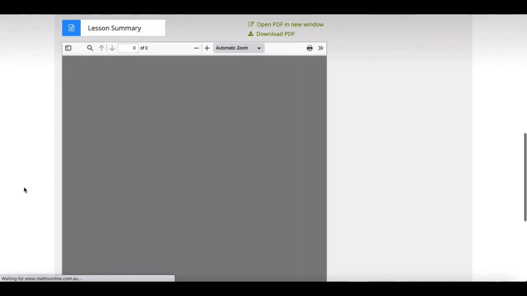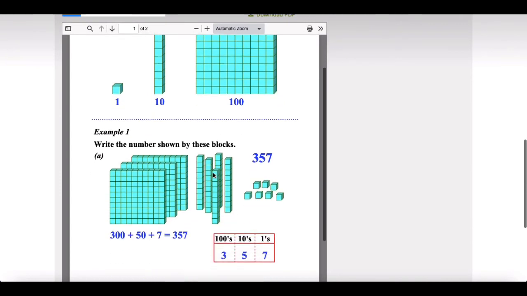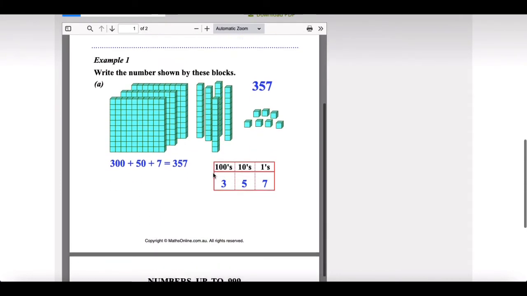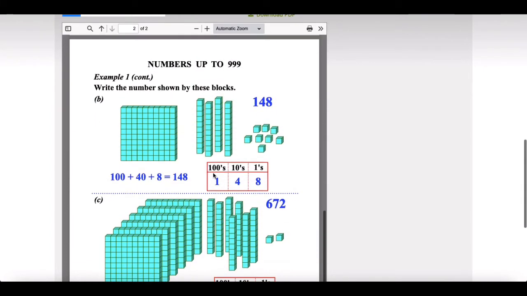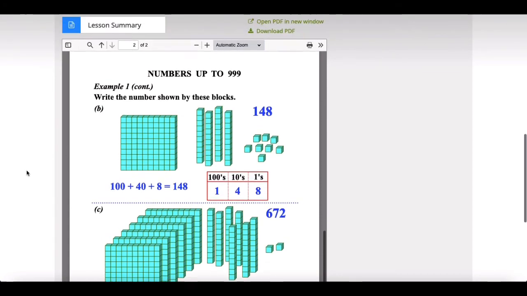So if they do better following along with a printed version of the lesson, you can print that off and they'll be able to see everything that was presented on the screen. They'll be able to see it presented in a PDF printable form here.